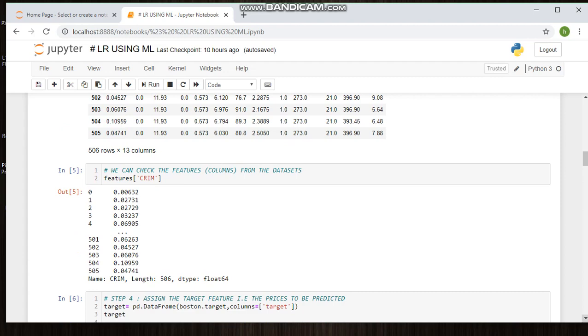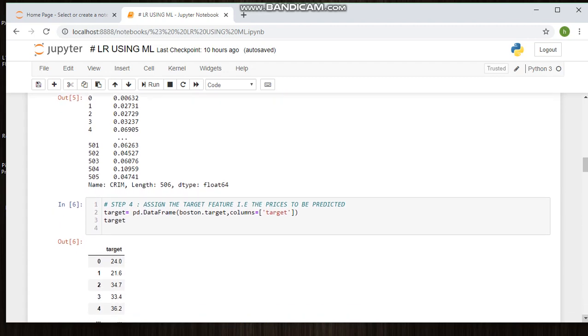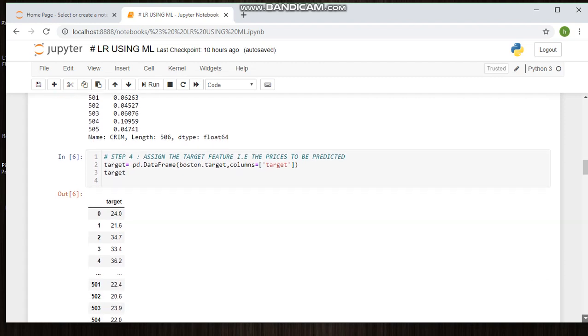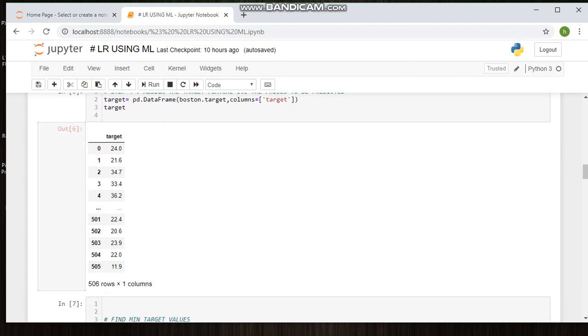The next step is to assign the target value. How to assign the target value? Use the function pd.DataFrame of boston.target, and find the target value of the Boston housing data set. I have 506 rows of target values.